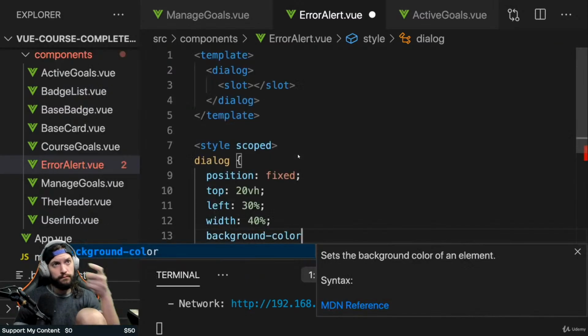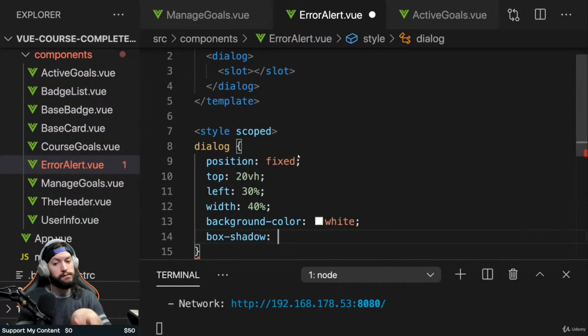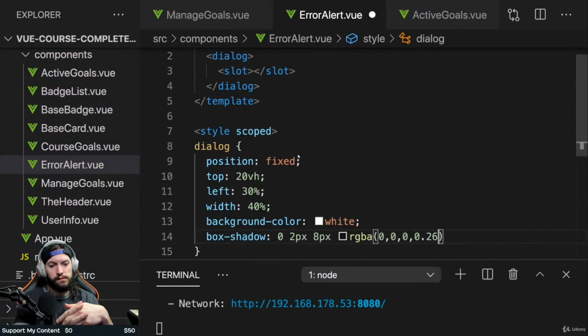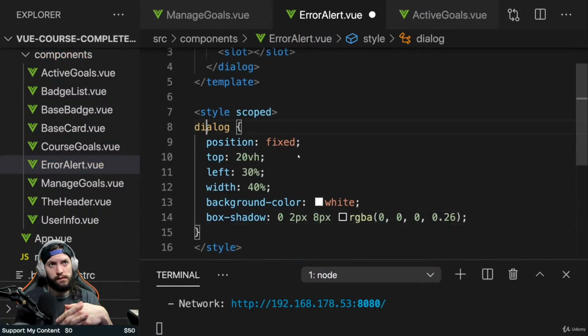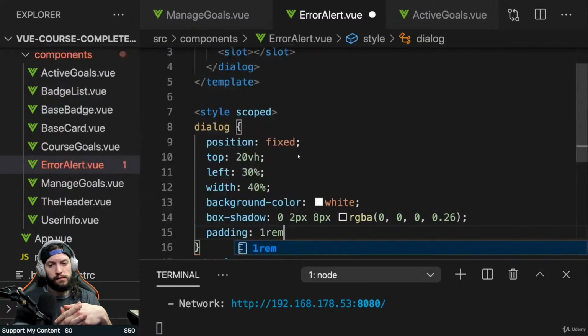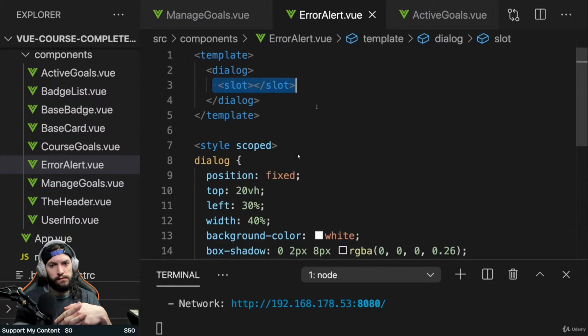and give it a background color of white and a box shadow to have a light drop shadow here in the end. But that's just some basic styling. I'll also add a padding of 1rem, and that's it for now. You can definitely style this in a more beautiful way, but that should do the trick for now. So now we have this dialog where the exact content inside of it is flexible, thanks to our slot here.